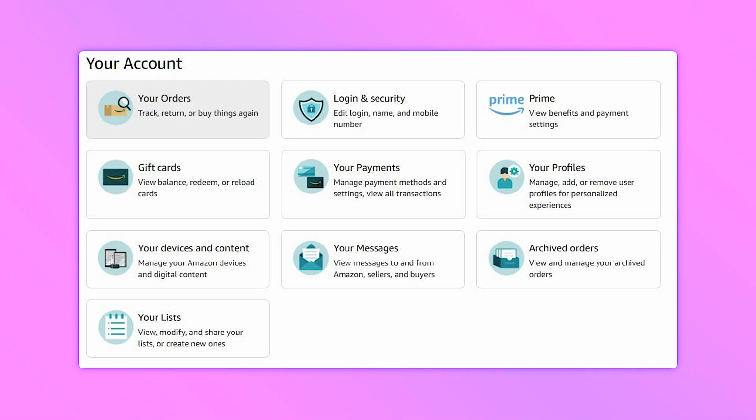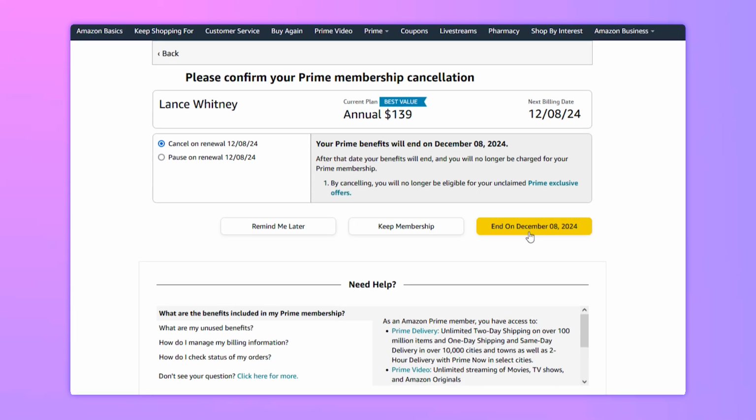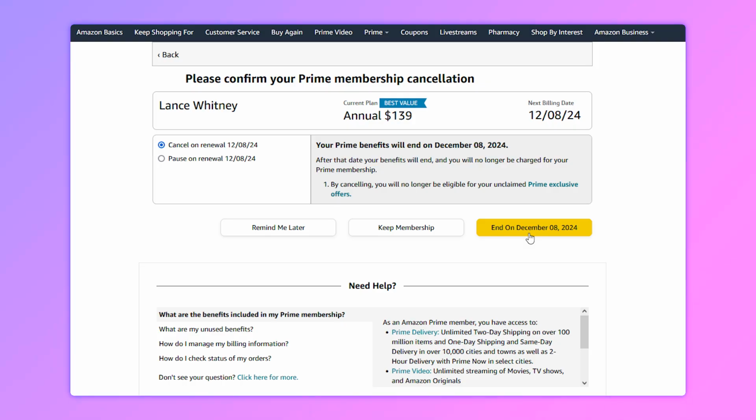From this page, look for the section that says Prime and click on it. This will take you to your Prime membership settings page. Wait for the page to fully load. On this page, you will see your membership details, including the renewal date and payment information.